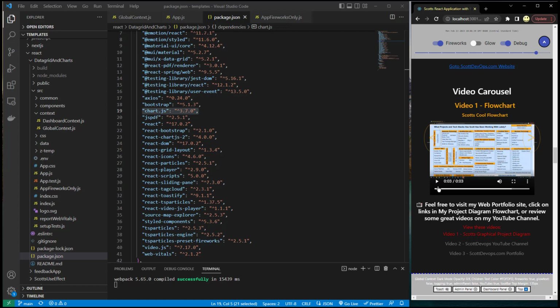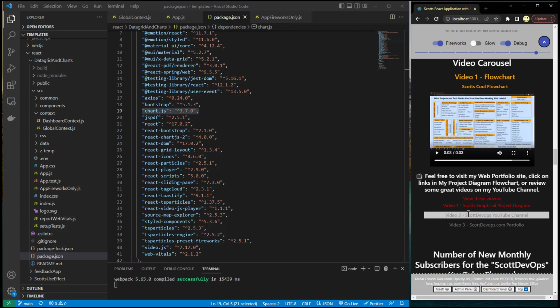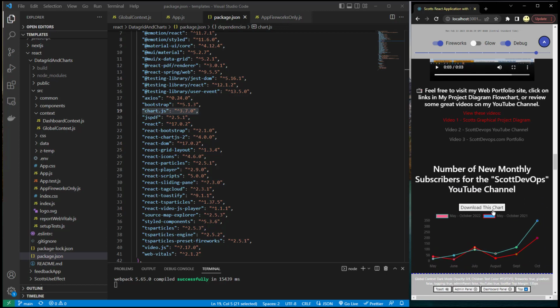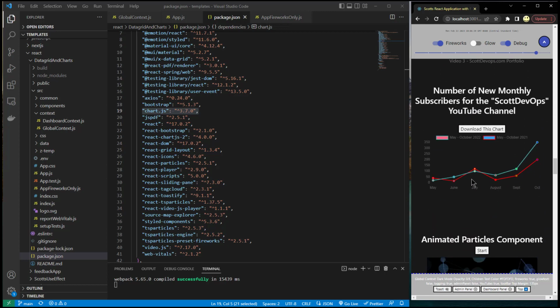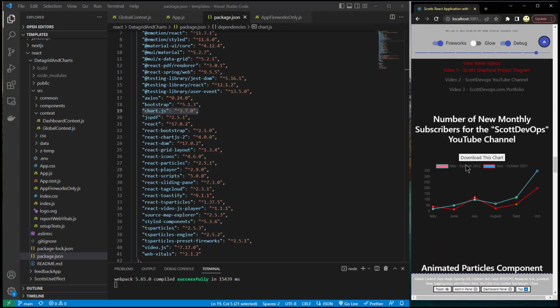So basically just using a video carousel in this React page. And I was going to click these links to trigger the videos. Didn't get that far with it. And here's another chart that I made. And you can download that if you want. It's just a sample or using sample data. And yeah, using that chart.js.